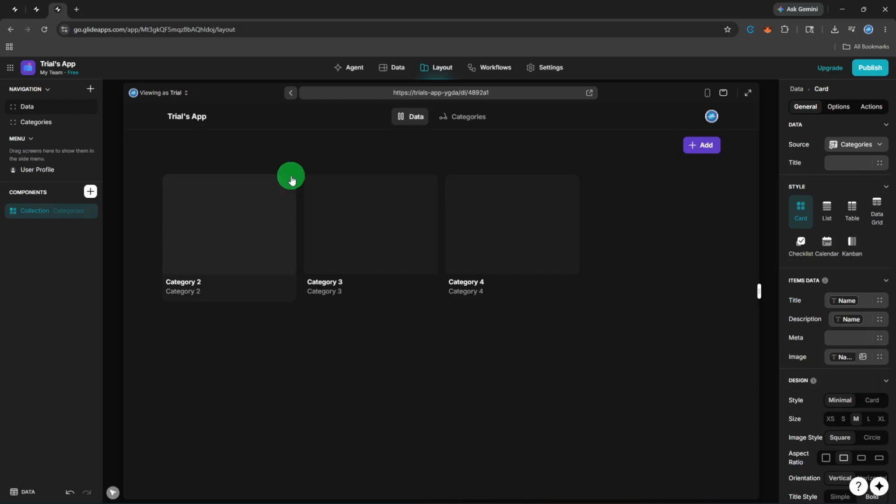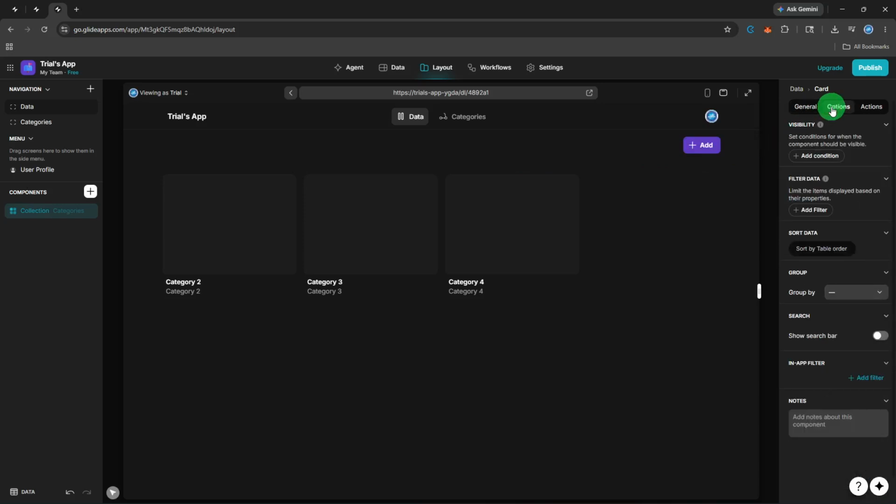Inside the builder, make sure you're looking at the screen where you want users to be able to search. The search bar appears on screens that display lists or collections, so it's most useful on pages that show multiple items. On the right-hand side of the builder, you'll see the sidebar that controls the layout and properties of whatever you've selected. Look for the section labeled Options. This is where Glide groups key settings that change how your screen behaves for the end user.